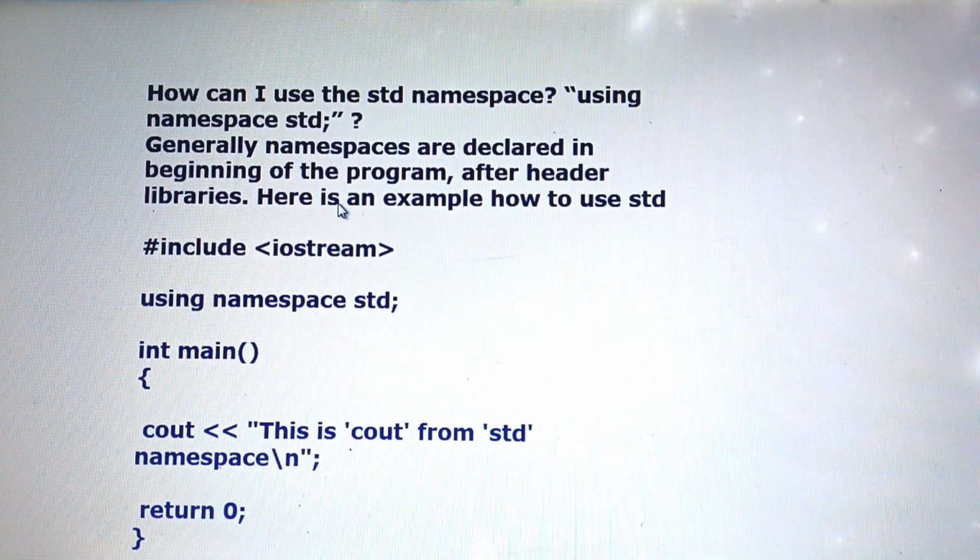Next, how can I use the std namespace in the program? We have to write like this: using namespace std. After the header file, we have to give that. See, hash include, the header file, then give the namespace using namespace std. Then the main program starts. Give the command for output, cout. Once you declare like this, there is no need to repeat std and the scope resolution operator. In case it is not declared like this, we have to use std with the scope resolution operator and cout.